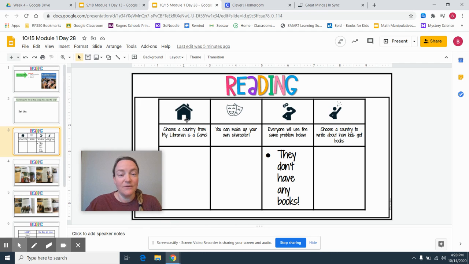So for our settings for your essential end of module task, you are going to choose a country from My Librarian is a Camel. Then for your character, because you're writing your own story, you get to make up whatever character you want it to be and give them a name and everything. Then everyone will use the same problem below. They don't have any books. Who doesn't have any books? Well, your character that you made up. Then the resolution will be to choose a country to write about how kids get books.